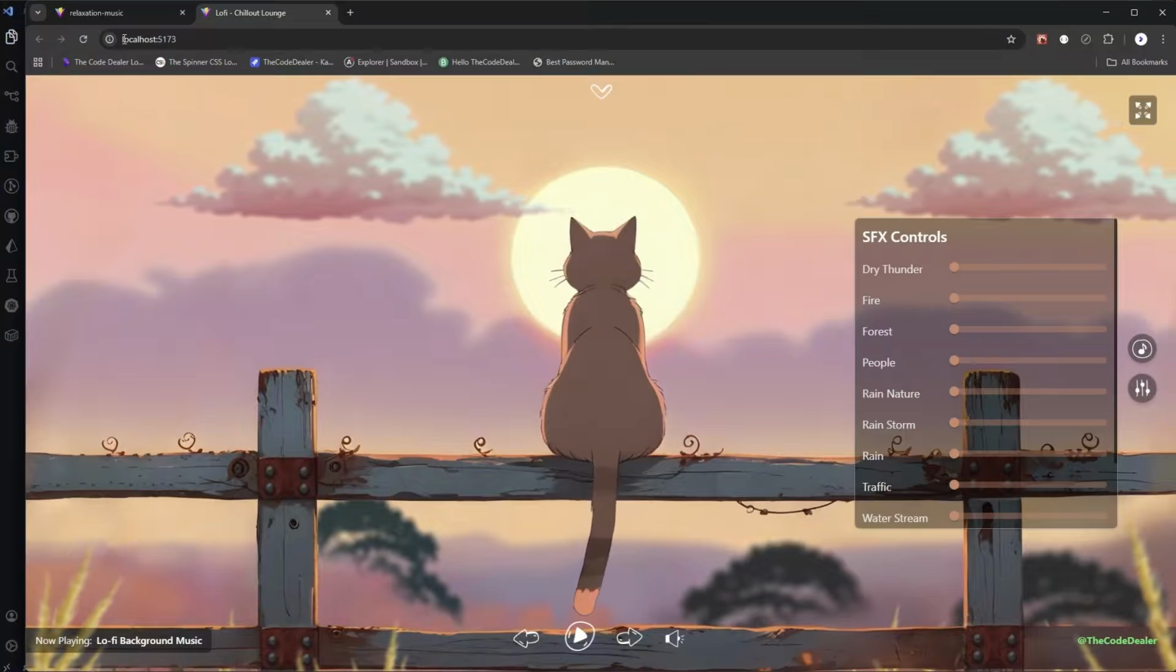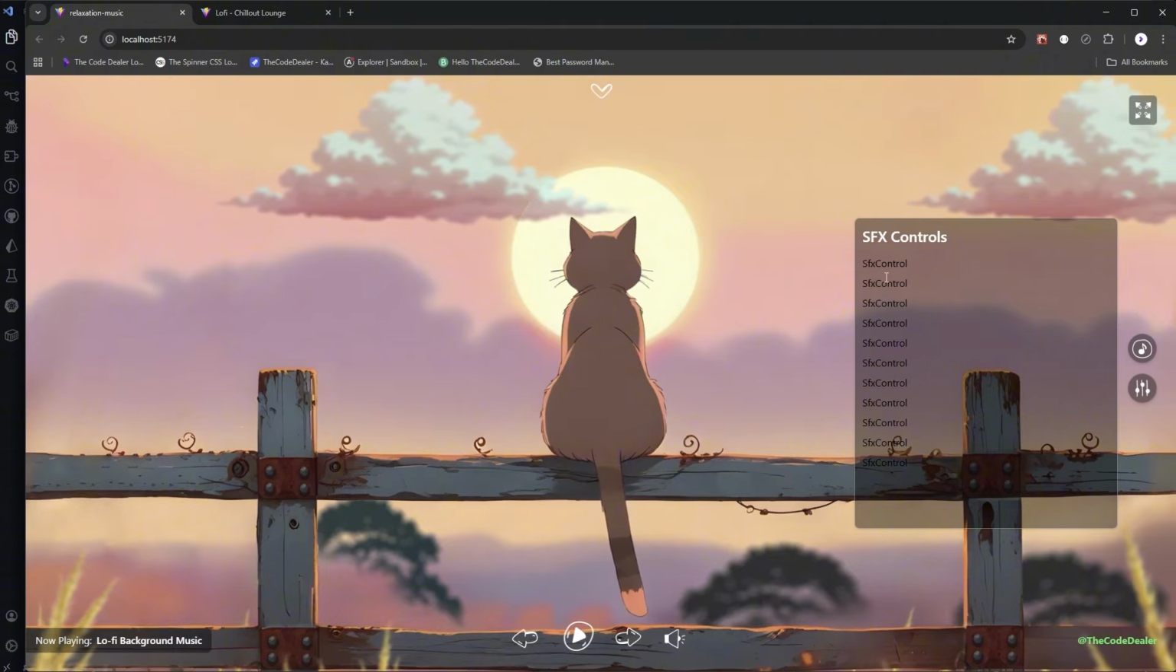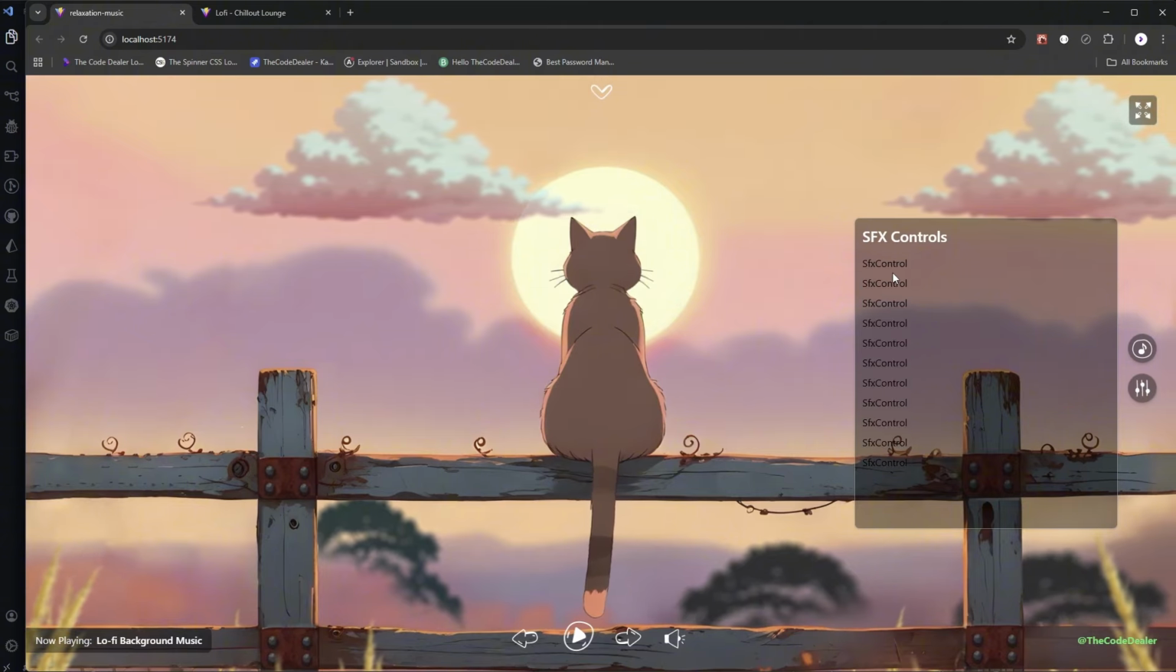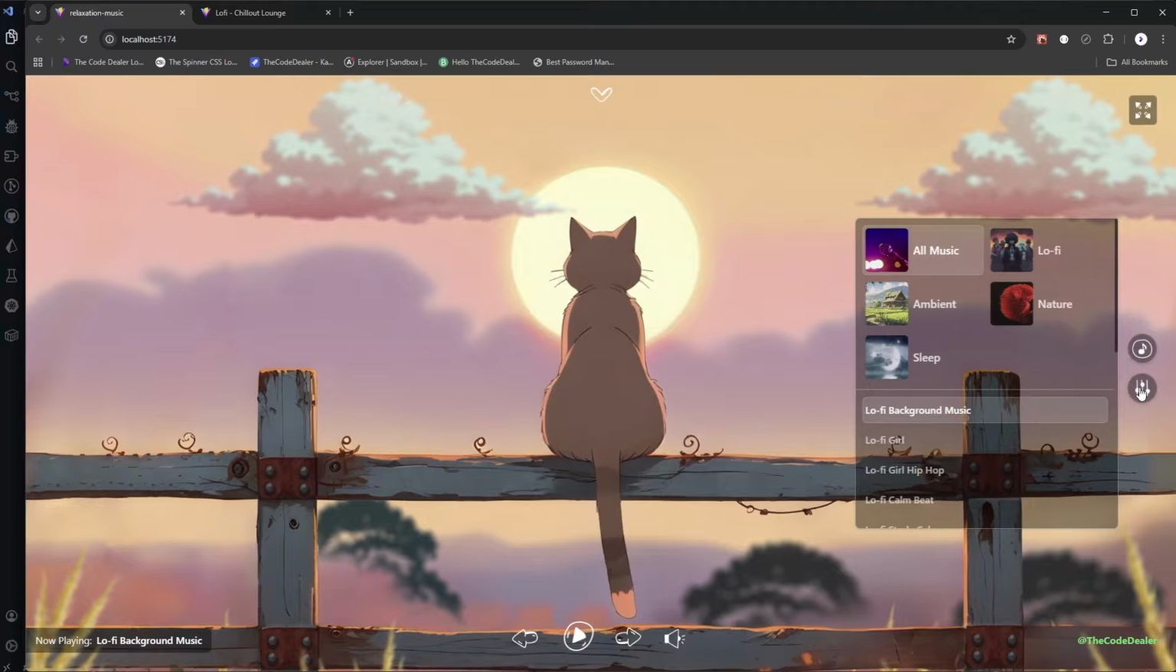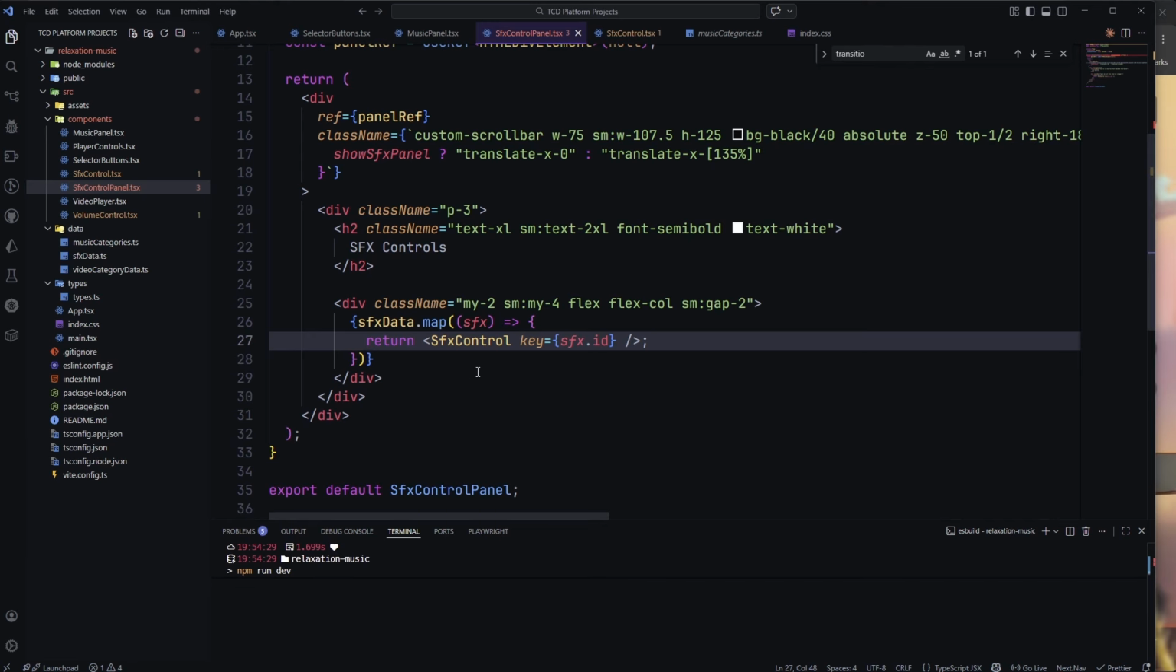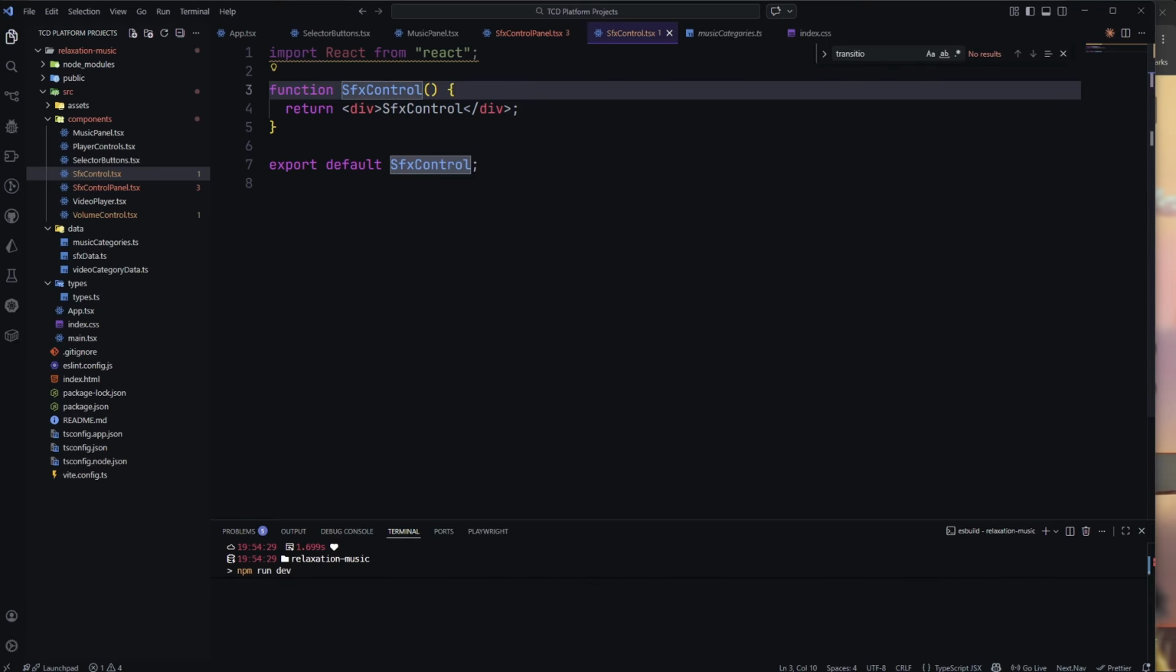All right, so this is the original. So let's go to this one. So here you can see a list of effects here. Okay, so we have a list of effects showing. Now let's work on the actual control item.